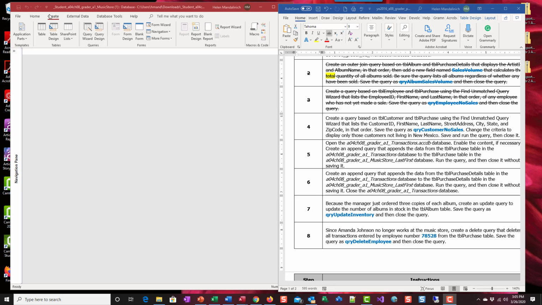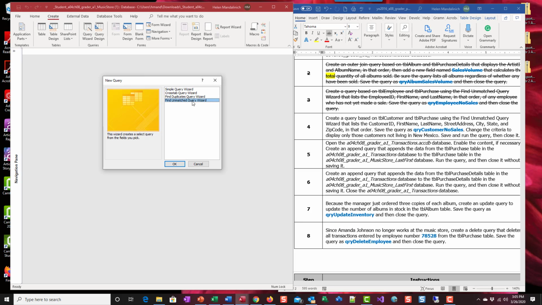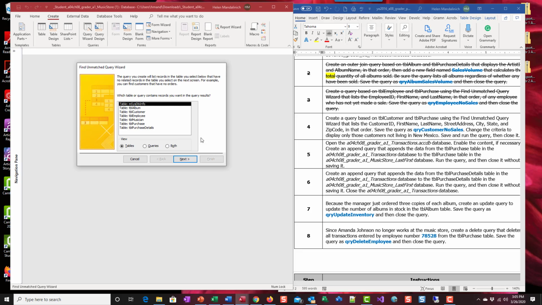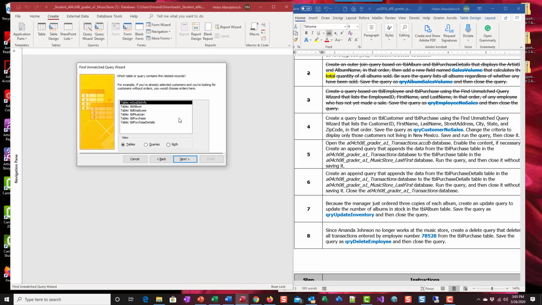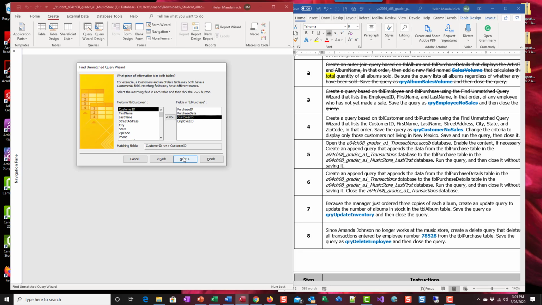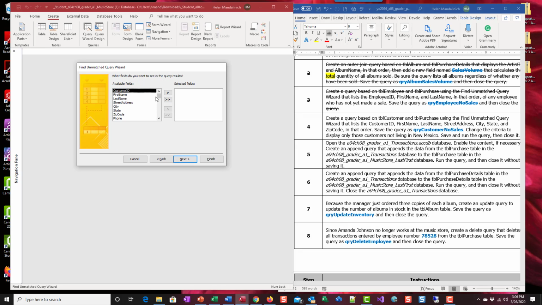Okay, so I'm going to come up here to query wizard, unmatched. So this will be the table that we want to display the results, and that's the customer. This is the table where we're trying to find no match, which is purchase. So these are customers who have not made a purchase. It's already linked on the customer because there's a relationship between those tables. Next, and then this would be what fields we want. So customer ID, first name, last name, street address, city, state, zip.